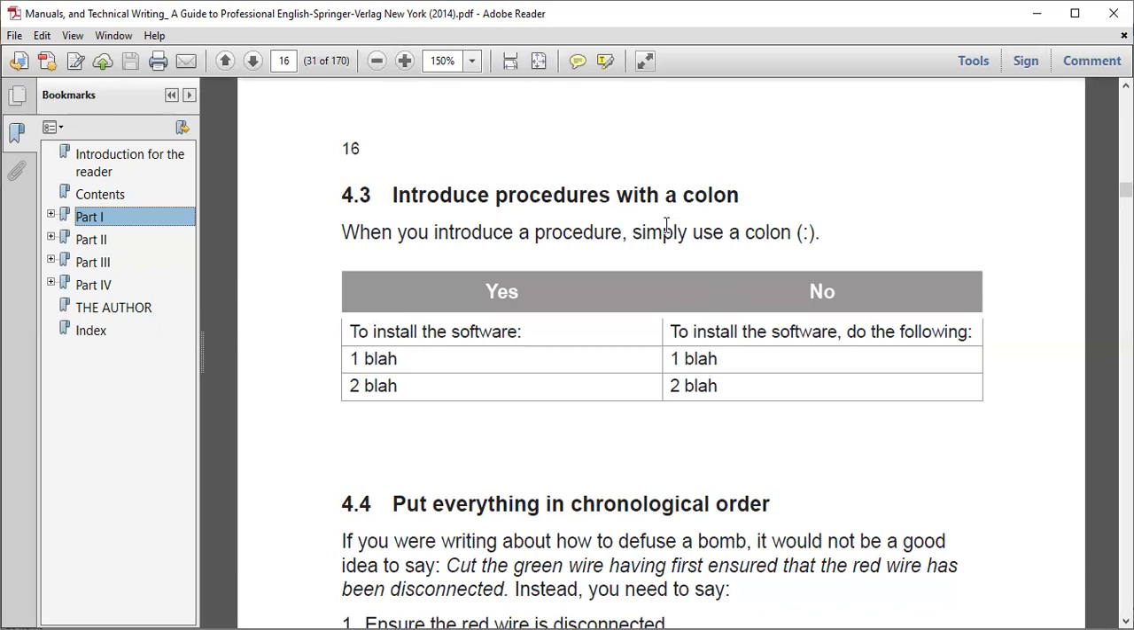Introduce procedures with a colon. When you introduce procedures, simply use a colon. Now look at this yes and no thing. To install the software, do the following, colon, and then they're saying to install the software, just colon.